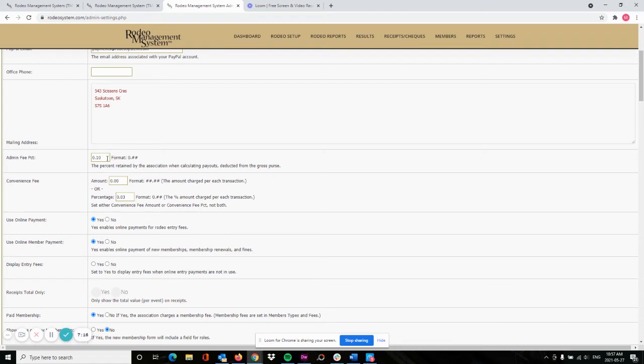So this, unlike the other admin fees that we talked about that do not have any impact on prize money, this one does. So this is a percent of the gross prize pot that is retained by the association before calculating payouts. So it's deducted from the gross purse. In this case, it's a 10% admin fee that would come out of the gross purse, which goes to the association.